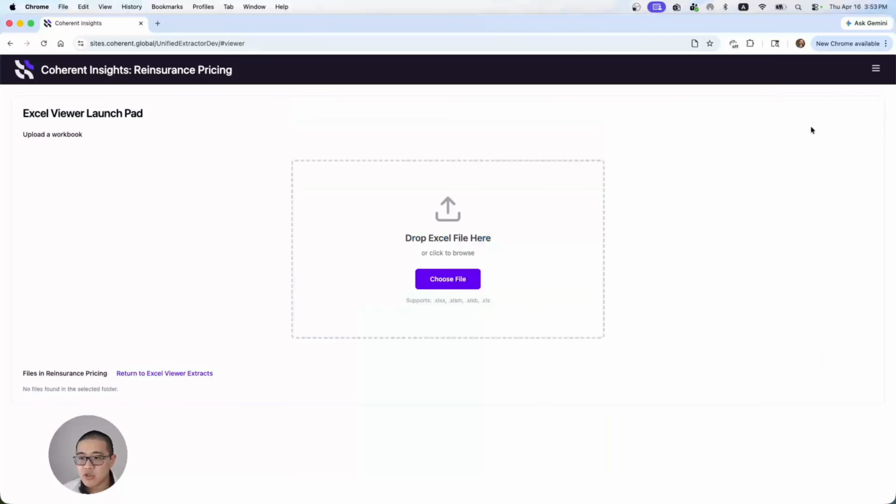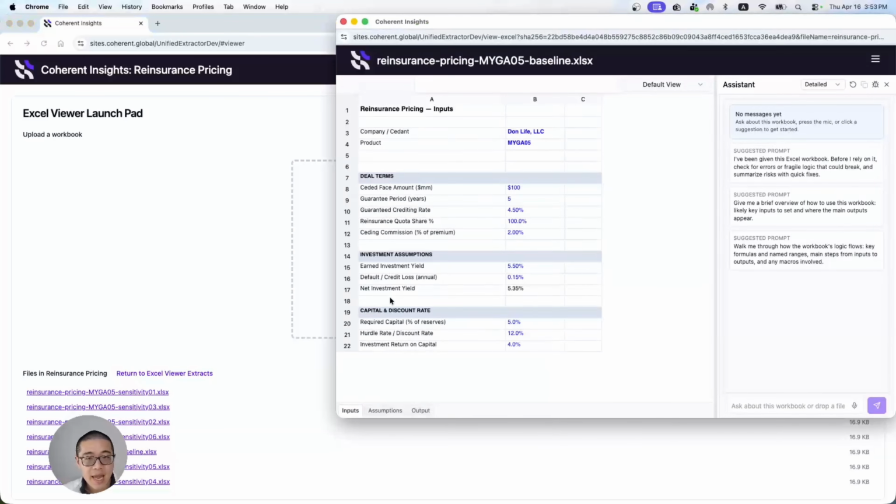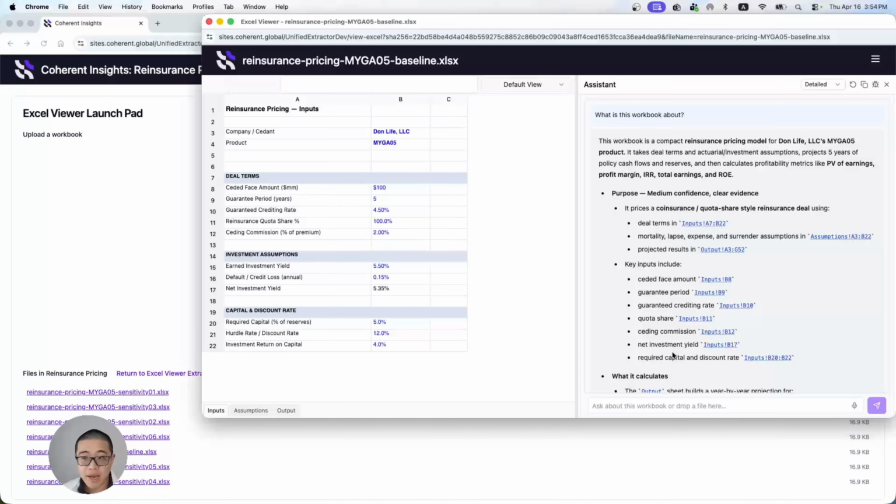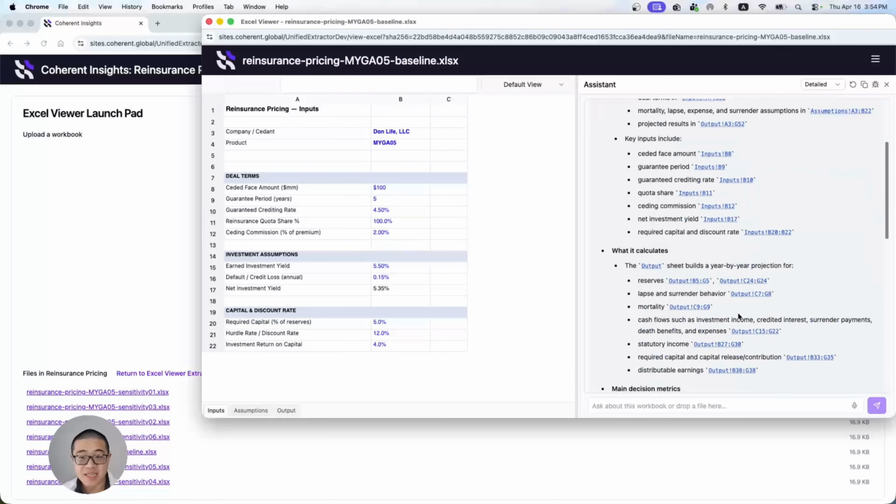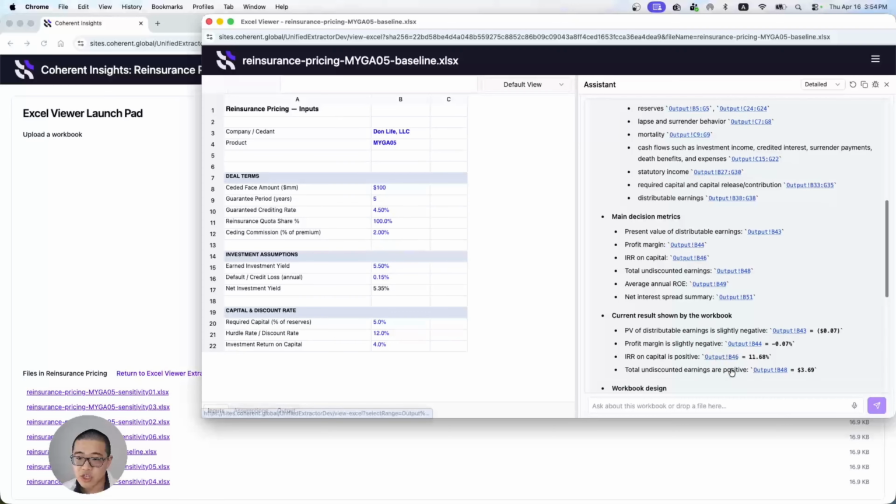What Insights allows you to do is that you can go ahead, select any of the workbooks and start interrogating about the business logic here. What is this workbook about? Our AI would be able to answer the contents in this workbook, the purpose of it, as well as different components, how the calculations are completed.